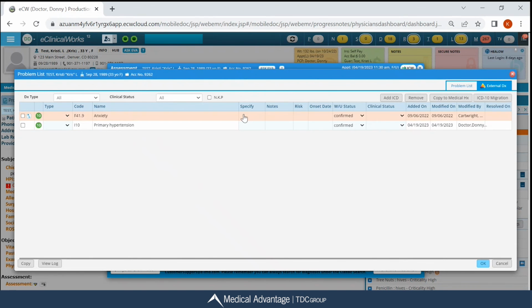A couple other options that I have is I have some different columns listed here. So I could go in and fill out different items such as the status. I could change it to maybe confirmed or if it was unknown, etc. I also have my clinical status column. If this was something that was resolved or stable, I can choose the appropriate option. And then you can see when this problem was added, modified, and who modified it. And then if my status was changed to resolved, I would be able to see that date there.